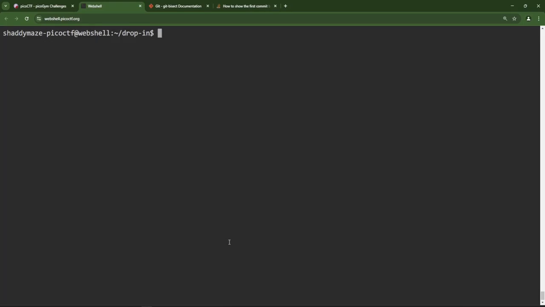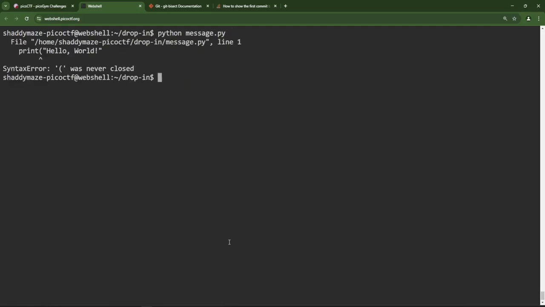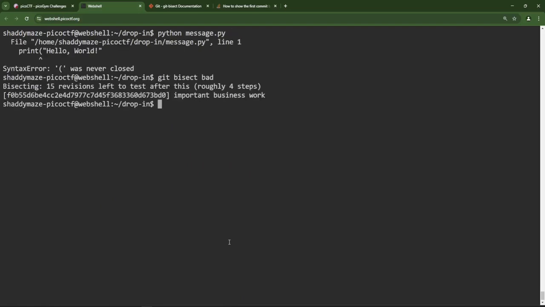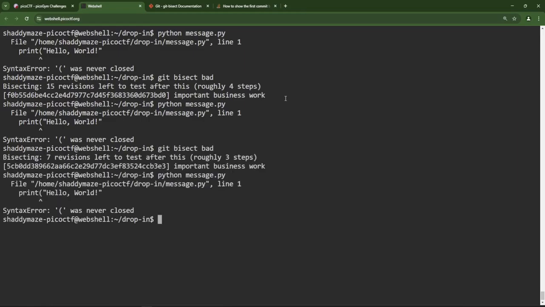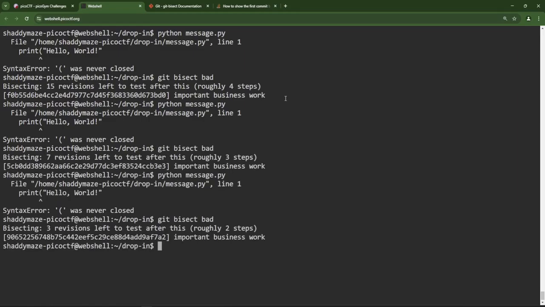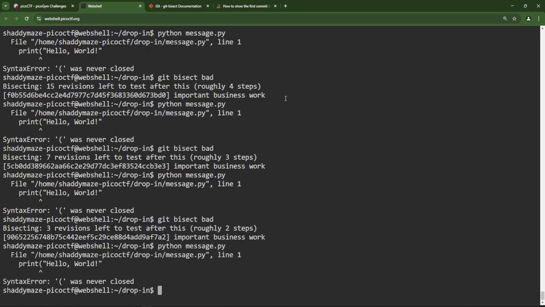I'm going to clear this for a second. We're going to do another check. Still broken, so git bisect bad. You can see the number of steps. It says roughly 4 steps now because we're making progress. Let's check again. It's still broken, so git bisect bad. Check again. Still broken. Git bisect bad. Roughly 2 steps left, so we're very close. Let's check again. Still broken.